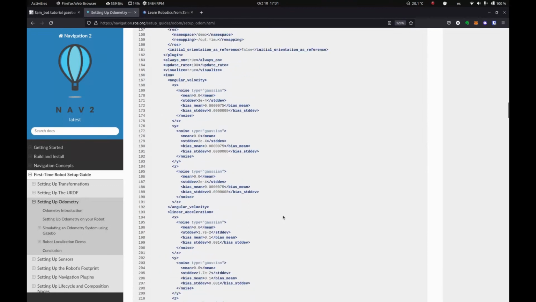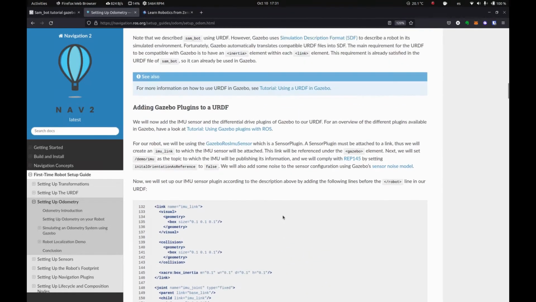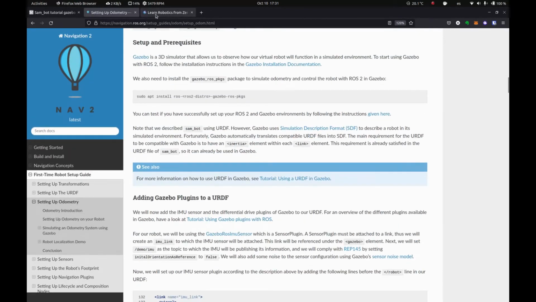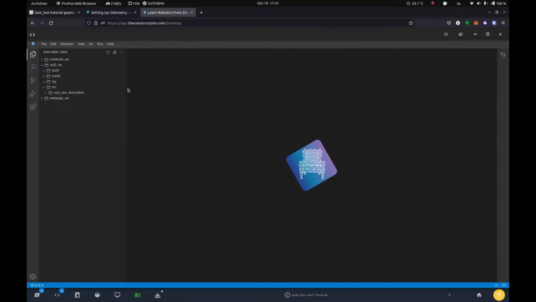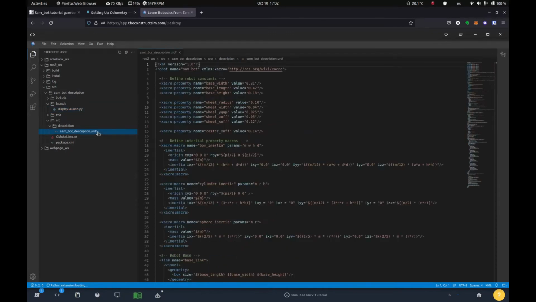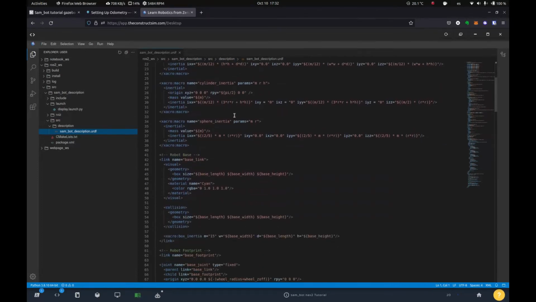So he's saying, I can't see the wheels. So it's probably something you're missing in your URDF file. So if we go to the file here, we'll see that we have a ROS2 workspace and a Sambot description. The only thing here is a launch file, which launches our display and our simulation. And here we have the URDF file. So you'll see here that it describes our robot basically.